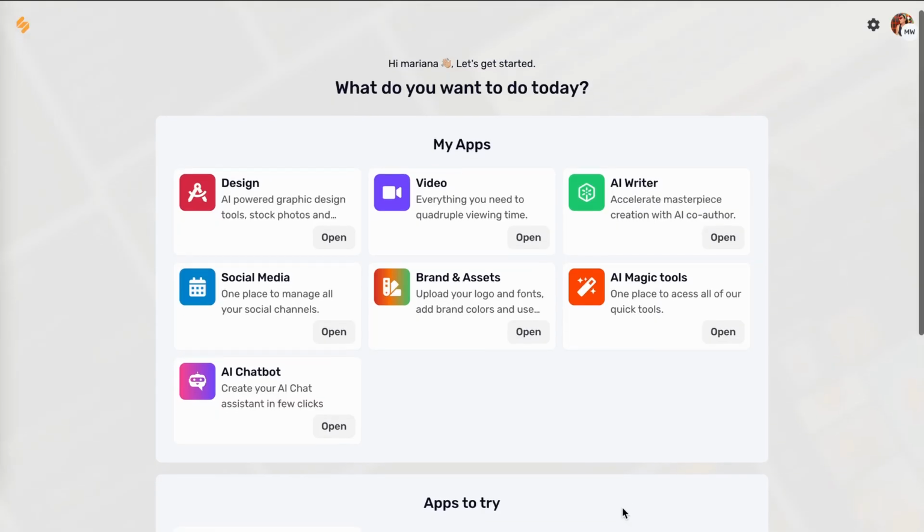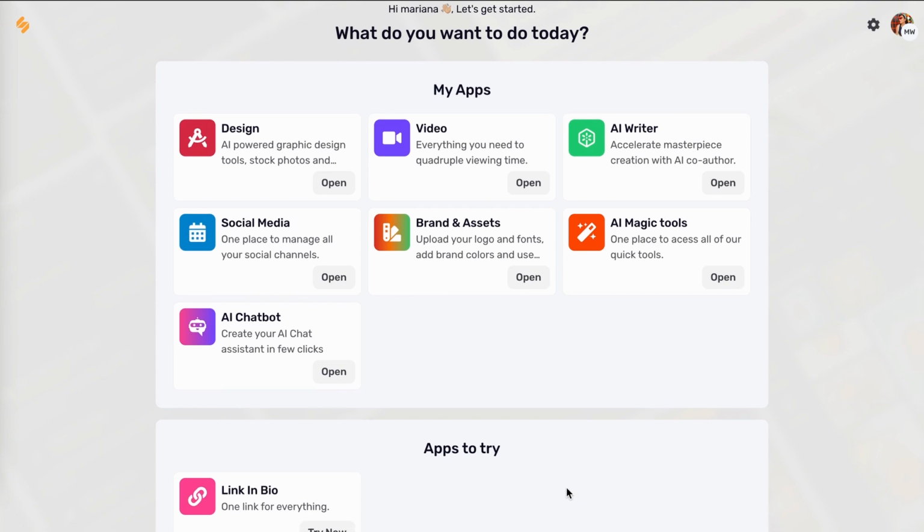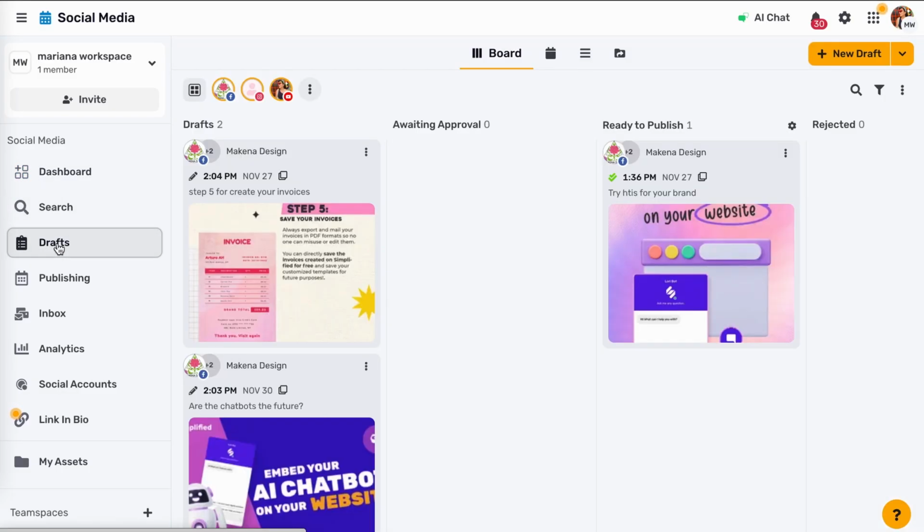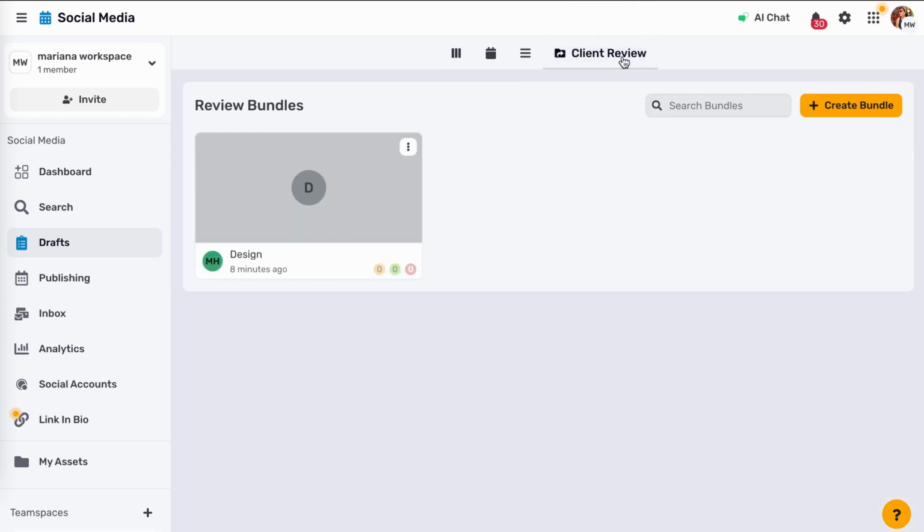Today we're going to show you how to create external approval packages. In your Simplified account, go to the social media. Click on Drafts. Then click on the client review icon at the top of the screen.